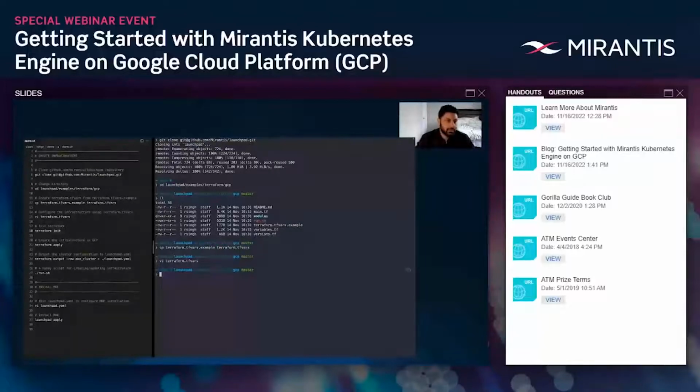The next step, as you see on the left hand side of the screen, is terraform init, which initializes the Terraform components. Then terraform apply to actually create the infrastructure. And then there's a terraform output command, which outputs a launchpad.yaml file. This is the file that we'll use in the next step.